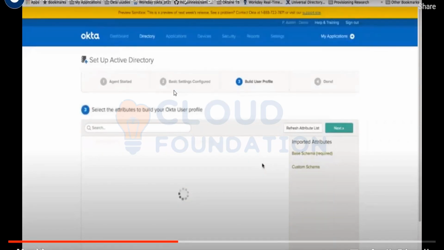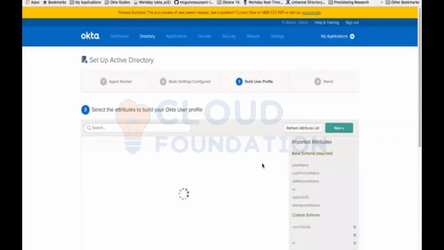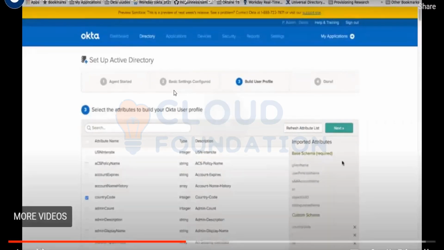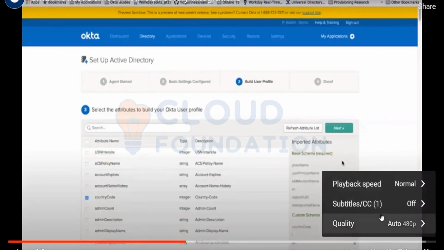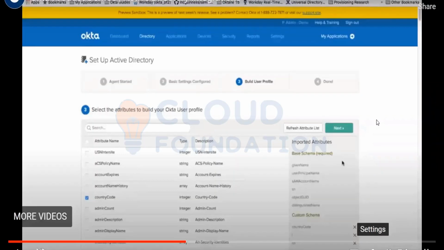You can give the restriction, like what are all the attributes that you want to bring towards Okta. Here you can see the country code. This is an Active Directory attribute name. Sorry, just a sec. It is not that much clarity. There it is. This is the attribute name and this is the description.